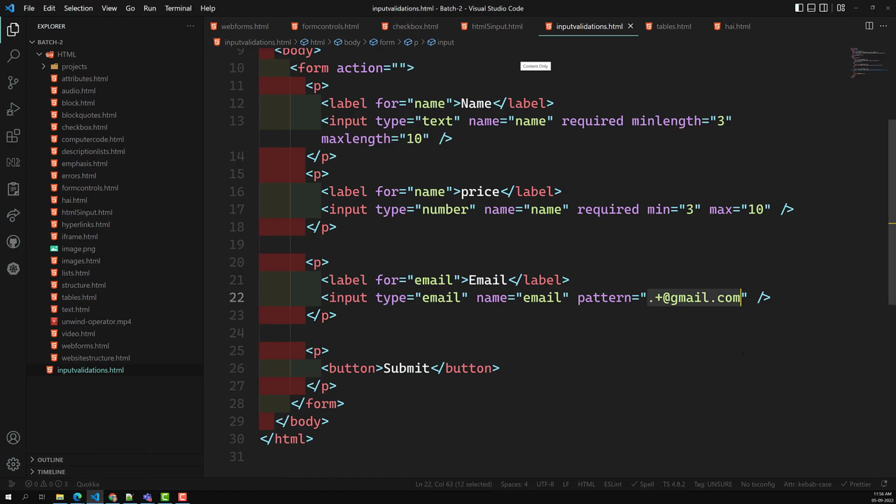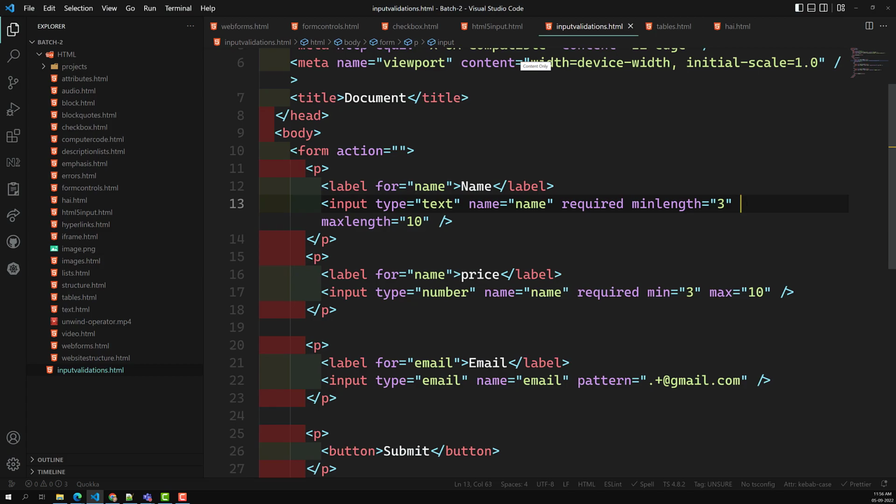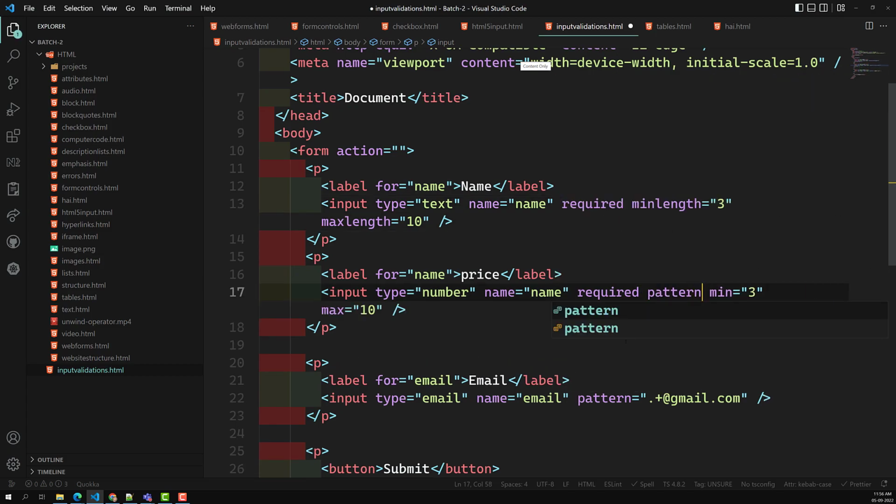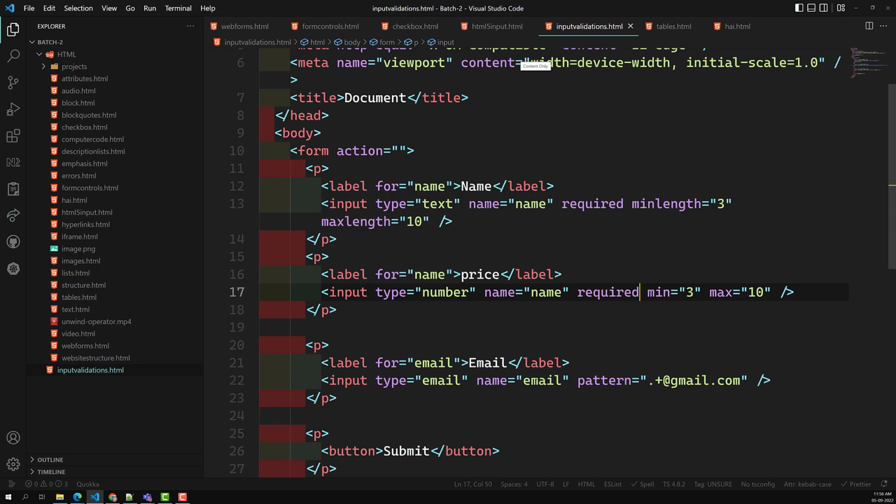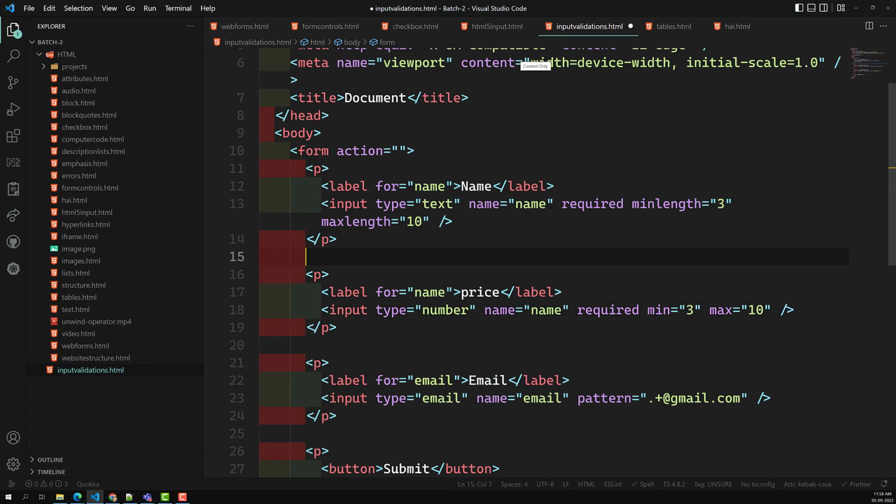I don't know whether you people are aware of regular expressions or not. Using different combinations of regular expressions, we can apply patterns here and do more validations. For this one also you can use a regular expression using pattern. Whatever you want to implement, you can use it. These are the different validations available in HTML. If you want more validations, we need to go to JavaScript.